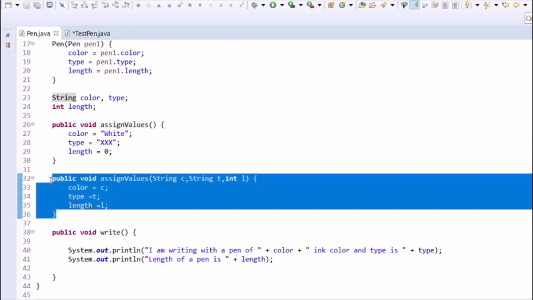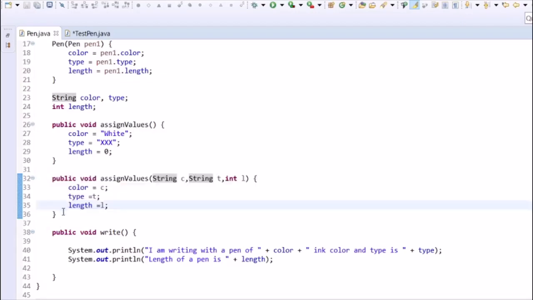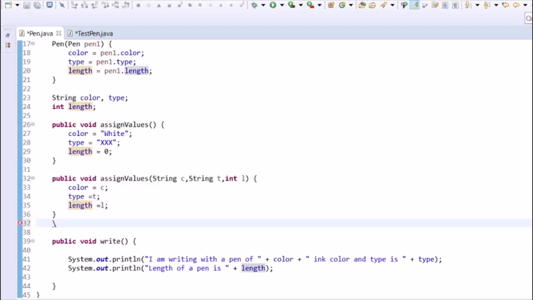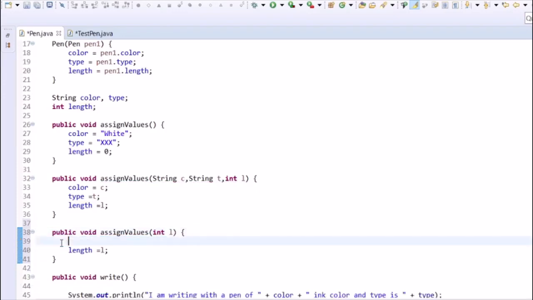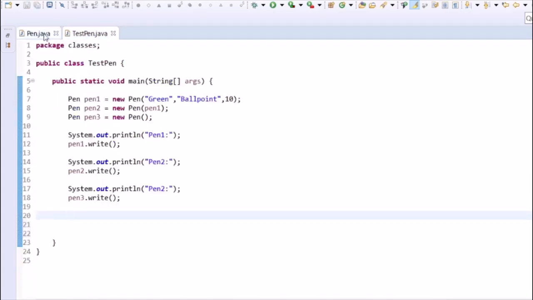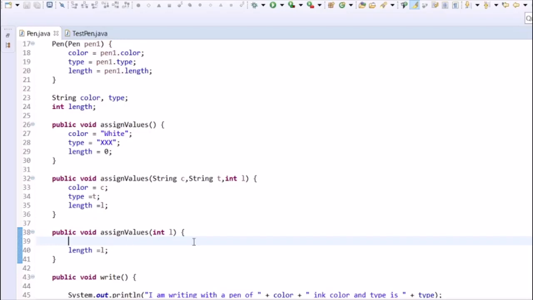Similarly, we can write one more method with only length as an integer, and we assign length is L. So in this case, the default values for color and type would be assigned to this object, and the length which we pass through this assign values method would be assigned to the length.